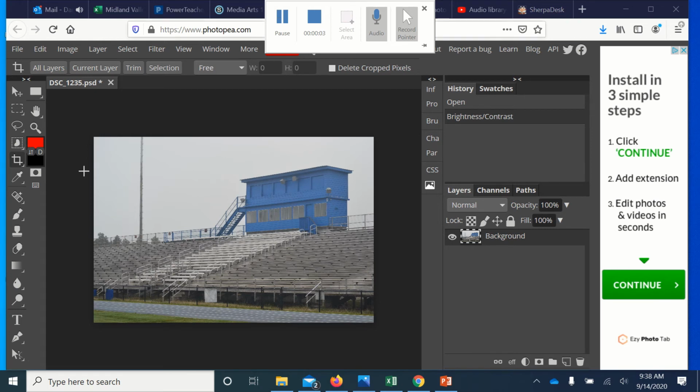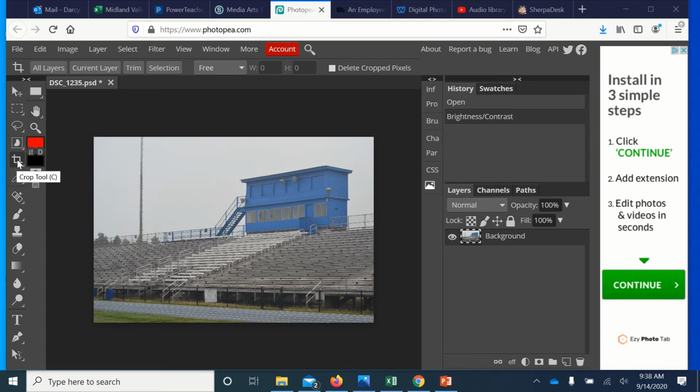All right, really quick here, I'm going to show you guys how to crop an image in here. It's very straightforward. You have your crop tool over here in your toolbar. It looks kind of like two little right-hand brackets stacked on top of each other. And all you do with it is you just click and drag over the area you want to keep. So let's say I wanted to crop this to just focusing on the press box here. So you just click and drag over the area you want to keep.